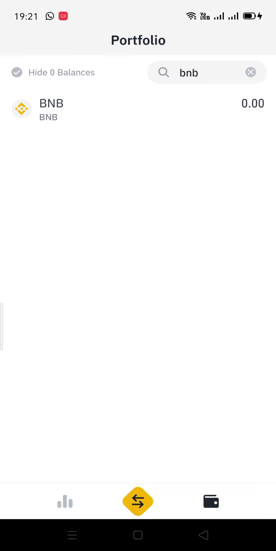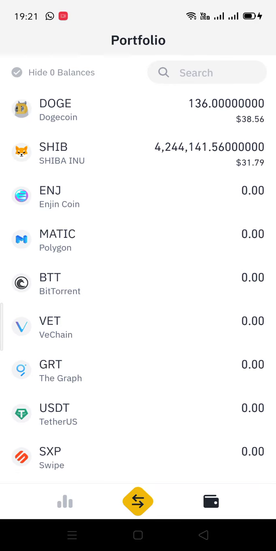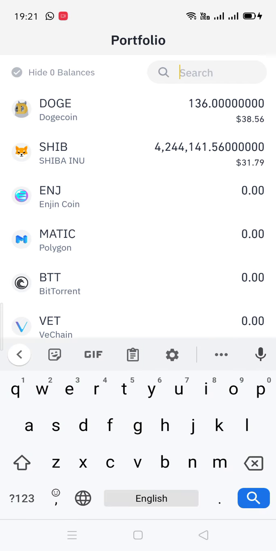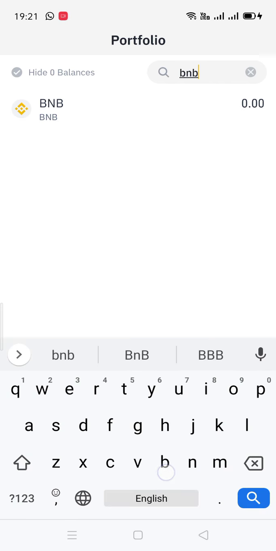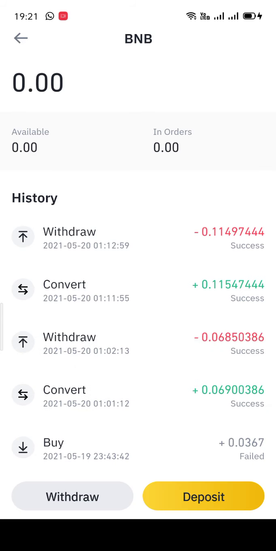I've already put in the search, because I do not have anything in my BNB account, and I'm in the BNB wallet. Now I put in the search, find the BNB, click on it. And it will give me options here at the bottom: withdraw, deposit.